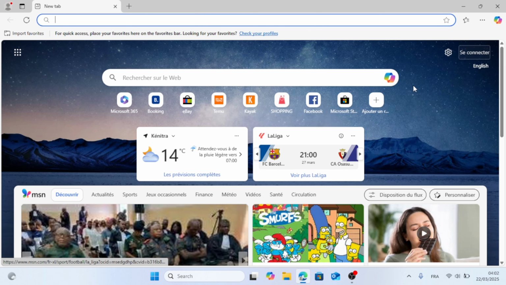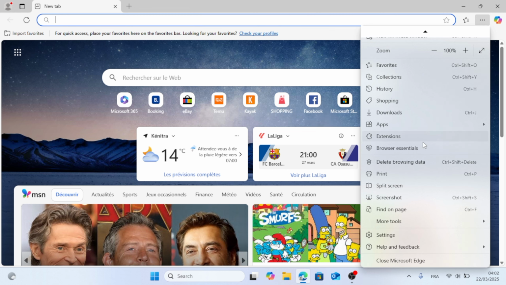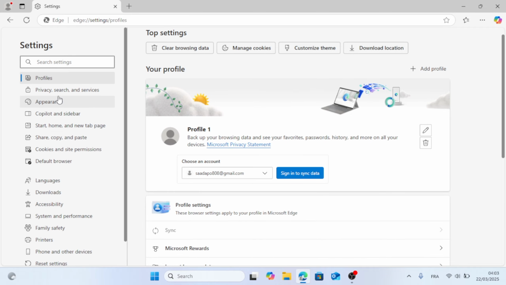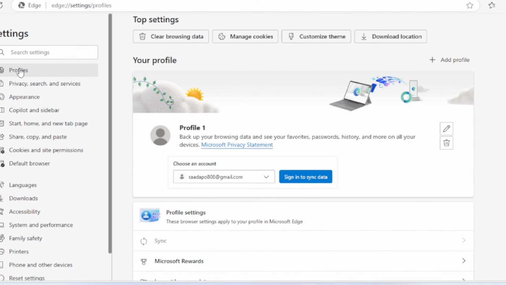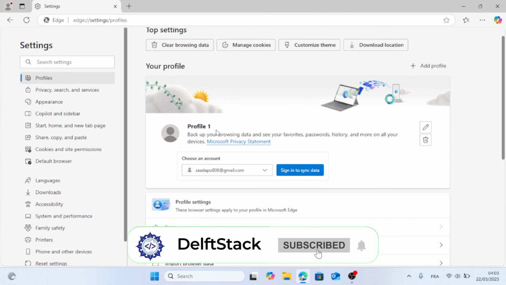Now let's go ahead and open Microsoft Edge. And now just go to the 3 points located at the top right of the screen. Scroll down, now click on Settings. And after that, just make sure you are on the Profile tab, or just go ahead and click on it. And now you will see the profile you have here, as you can see.